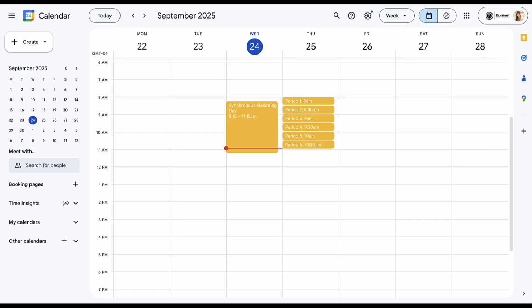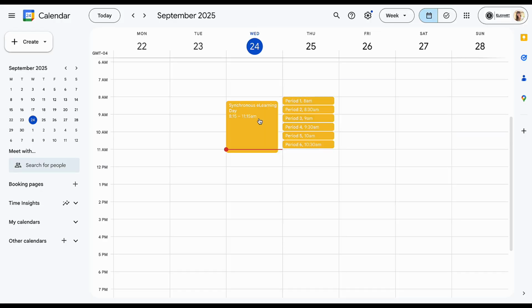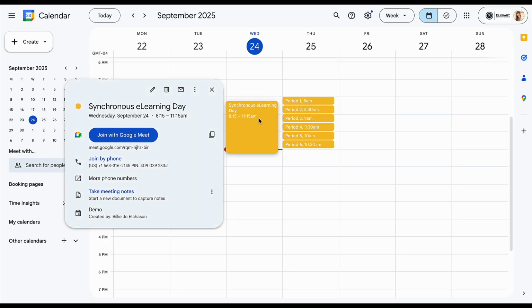Since we've added these meets to our Google Calendar, we can go there and easily find the scheduled meets. If you're elementary, you should have one scheduled meet as shown. Secondary, you will have multiple periods listed and it will look like this. From your Google Calendar events, you can copy the Meet link information. Just click on the event and highlight the Meet link. Then you can copy and paste that link in two areas. The first being your building schedule spreadsheet, and then either Seesaw or Canvas.